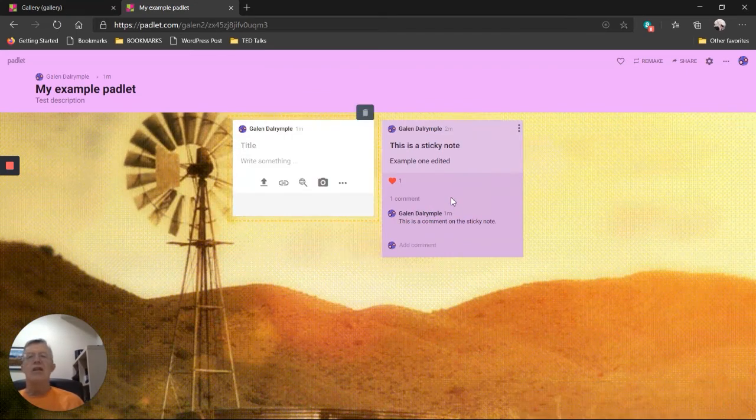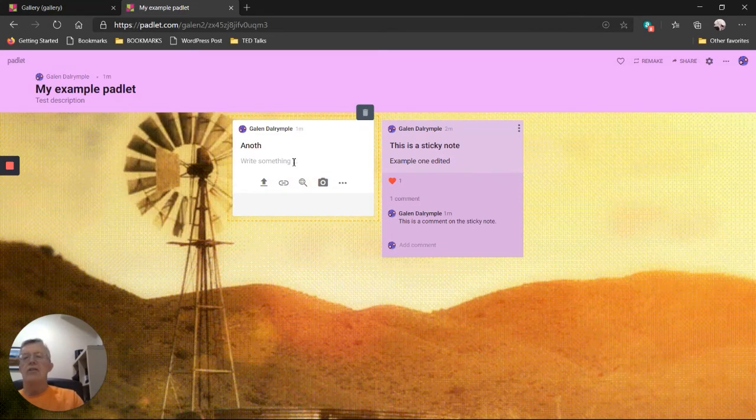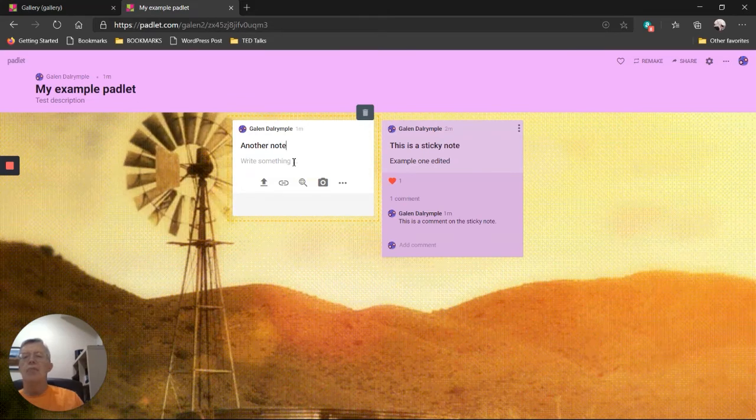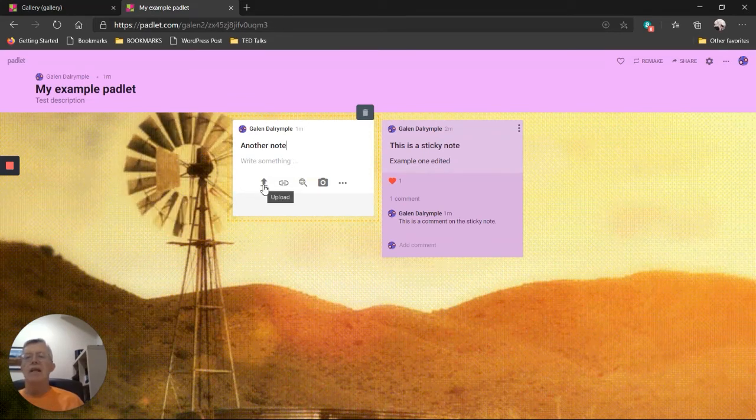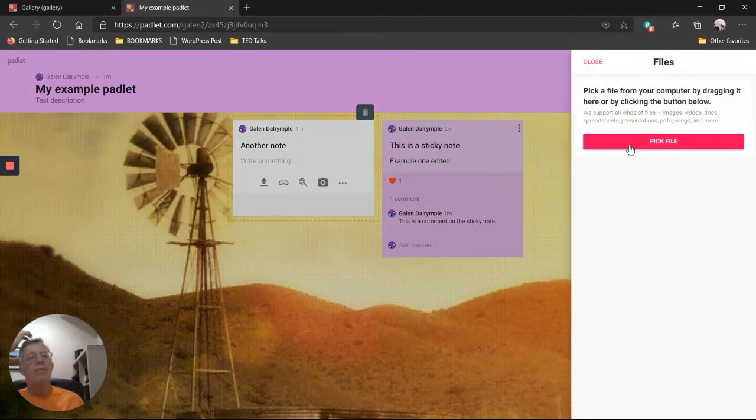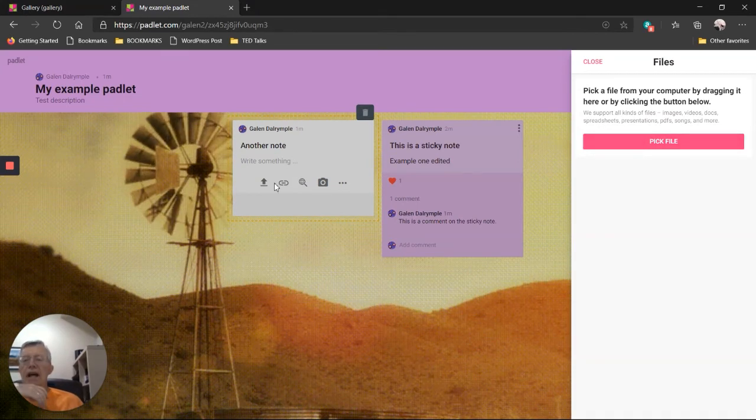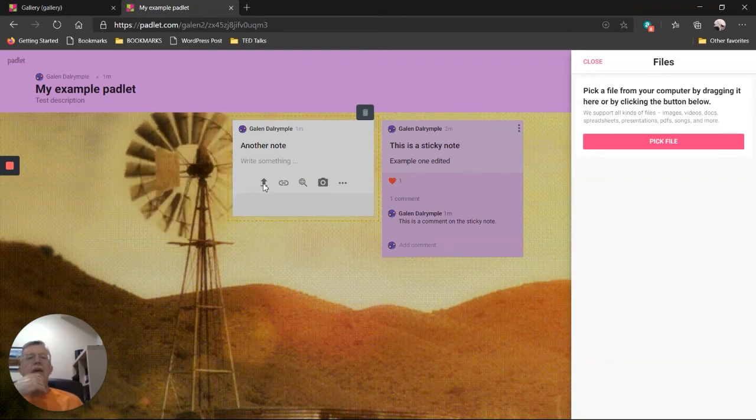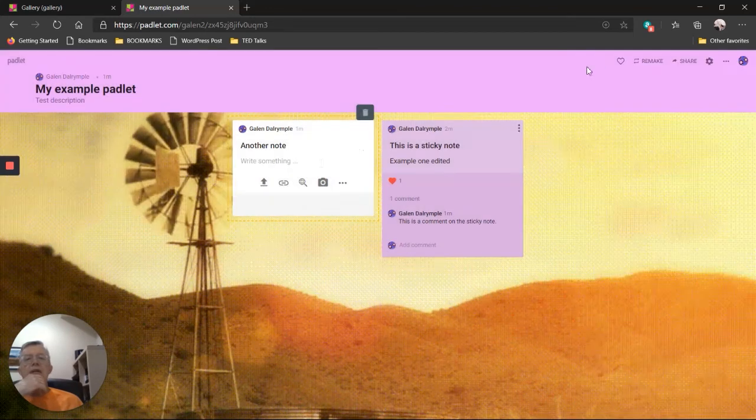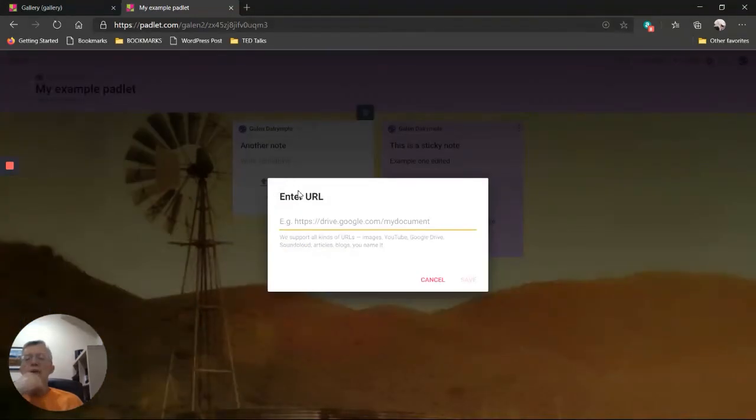But let's say you want to create something else, not just a sticky note. What else can you create? It'll still be a sticky note, but we're going to do something different with it. If I click on this arrow, up pointing arrow, it'll ask me to pick a file from my computer, and I can drag it there, or I can pick a file, and it will upload that to this sticky note. So say, for example, I have a PowerPoint file I want to have in this sticky note. I can upload that file this way. I'm going to close that.